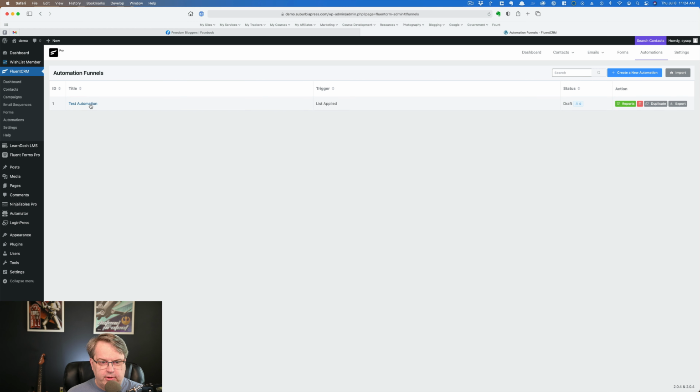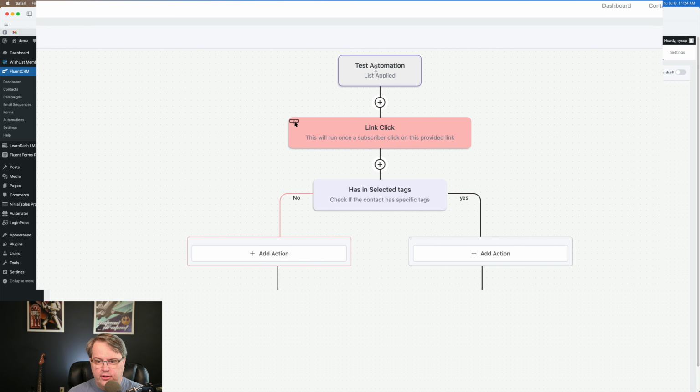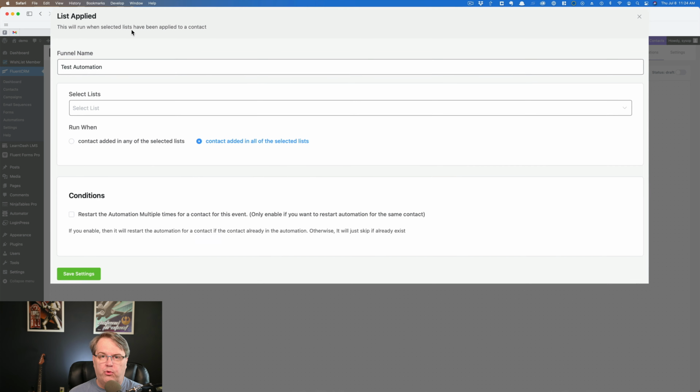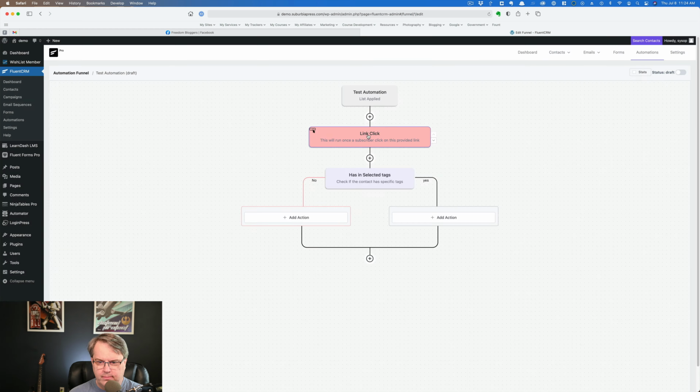So I've got a sample test automation here, and I want to give you a quick look at that so you can see some of the components. And really, this is what it looks like. It looks like a workflow or flowchart kind of environment. There is the first element up here, which in this case is list applied. This is going to be what the automation is waiting for. It is a listener waiting for some event or action to trigger the automation to take place.